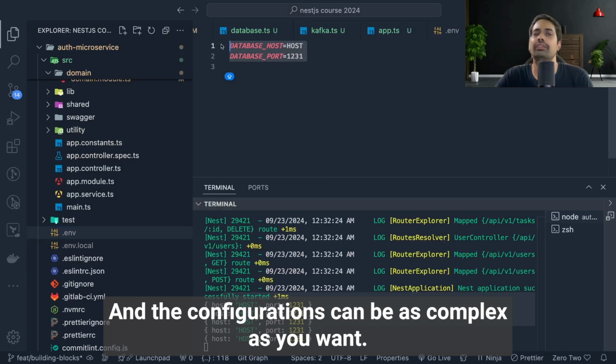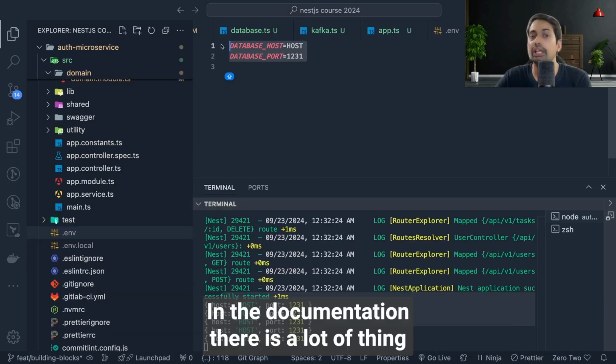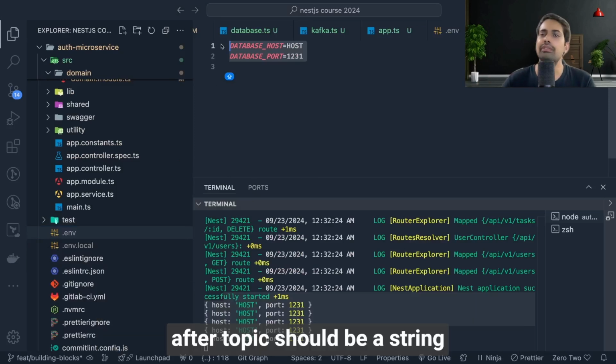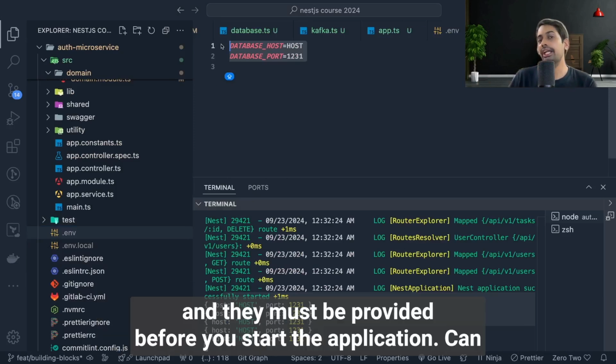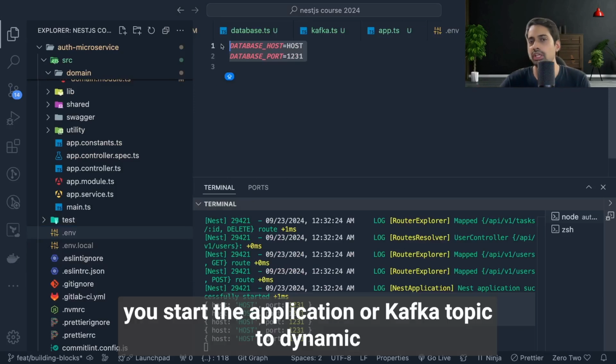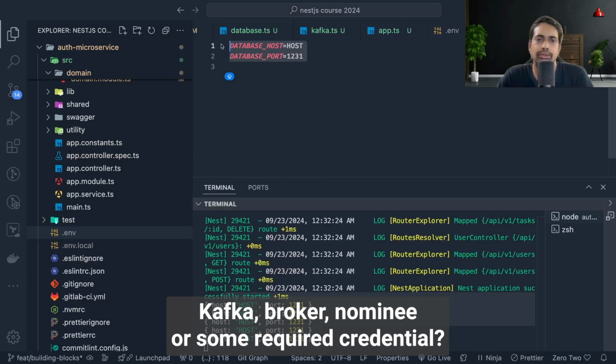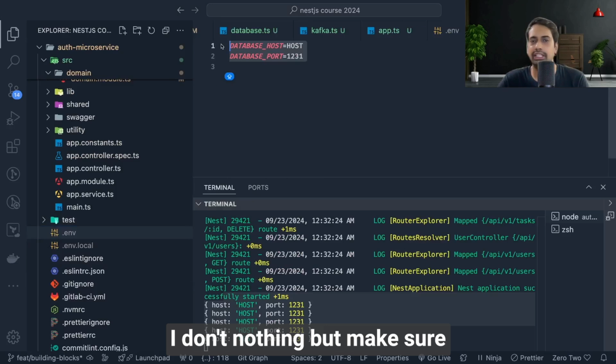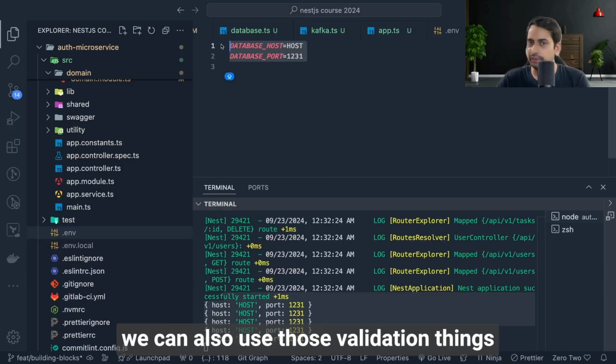And the configurations can be as complex as you want. In the documentation, there is another thing. You can also validate the configuration. Like port should be a number, Kafka topic should be a string, and they must be provided before you start the application. What happens? You start the application and the Kafka topic name is not there, Kafka broker name is not there, and some required credential you are not passing. Application will not bootstrap. Application will terminate. Error will come.